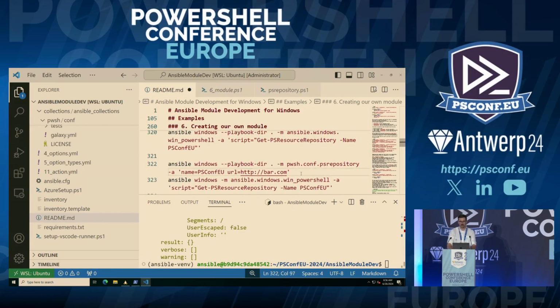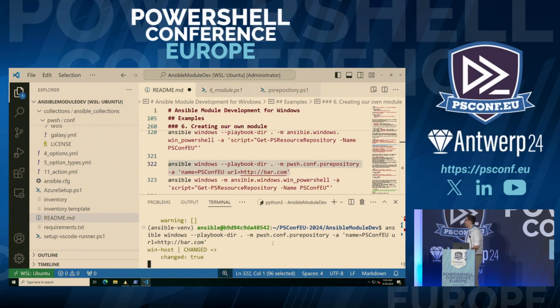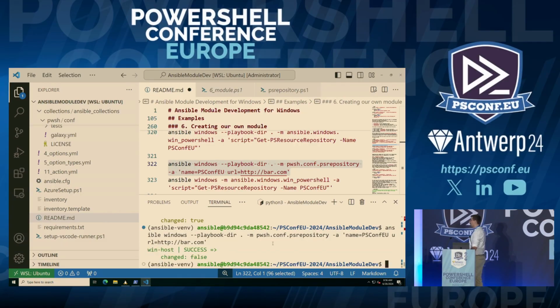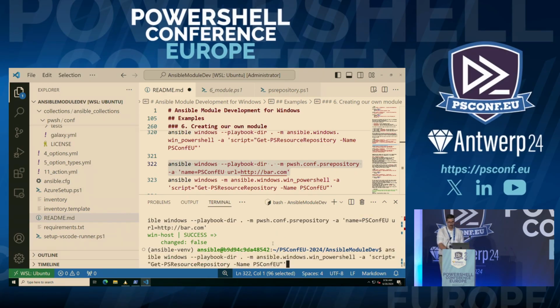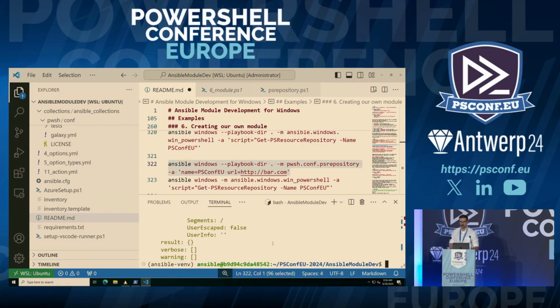So the next step that we want to do is test to see that if we're changing the URL, in this case changing it to bar.com, it will report that a change has occurred. If we run it again, hopefully we'll see that it's success with no change. And then finally, if we rerun our win_powershell one to get that information, the existing state, we'll be able to see that the URL has been set to foo.